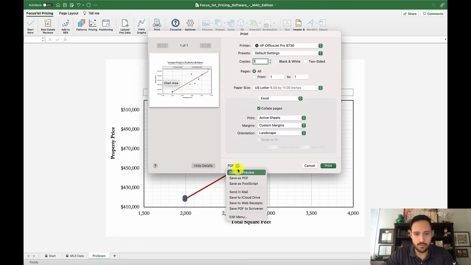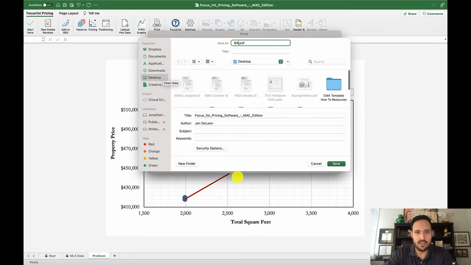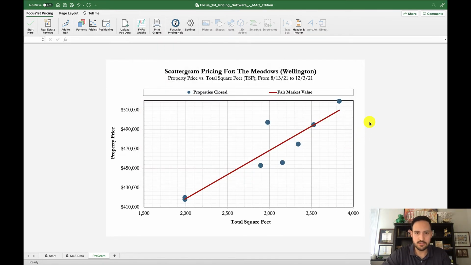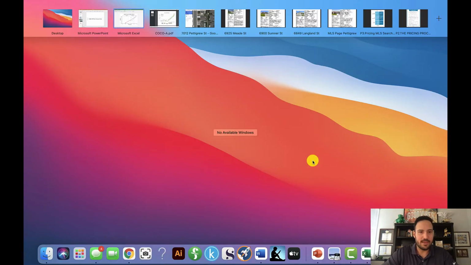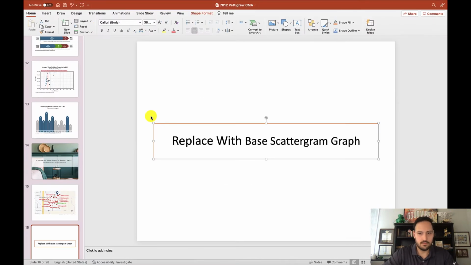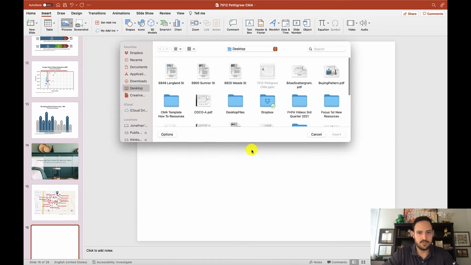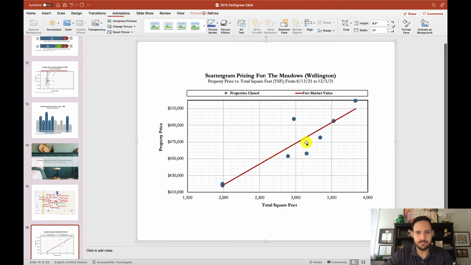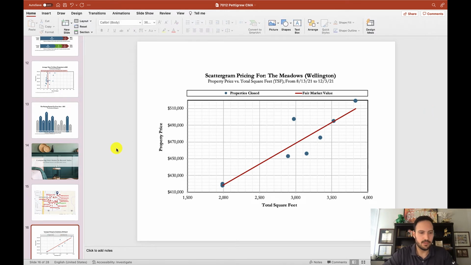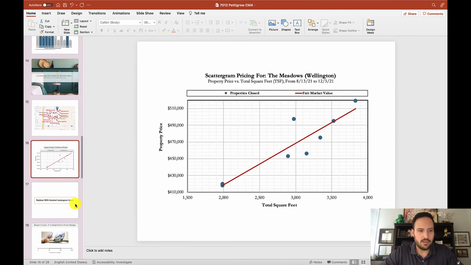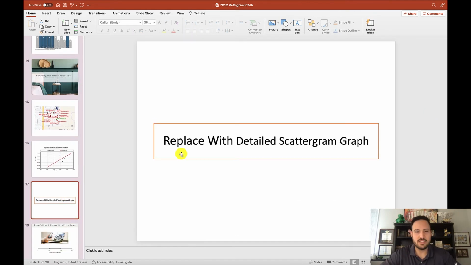So again, I'm going to go ahead and print this and save this as base scattergram. Again, this is the longer version because Mac kind of makes us do this. So that's the base scattergram. Going to go ahead and insert this picture from file, which is the base scattergram. There we go. Beautiful. Now, the next step says to replace with a detailed scattergram.